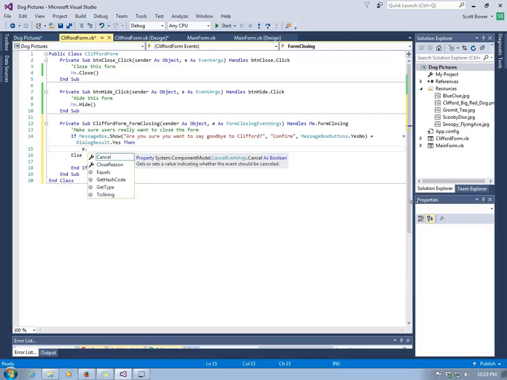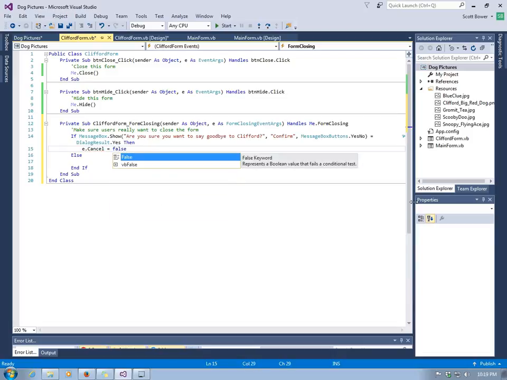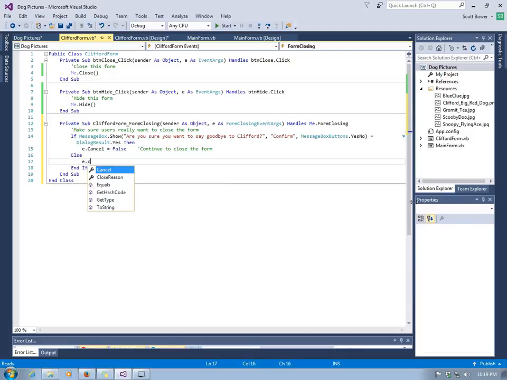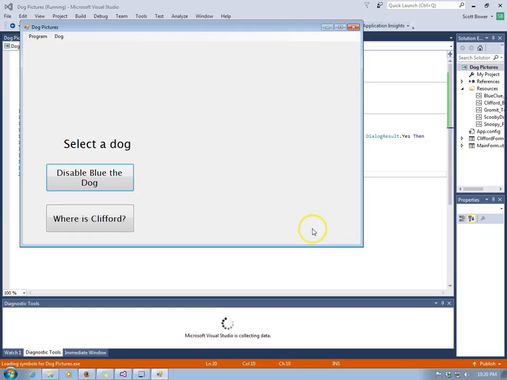So that means e.Cancel will equal false, which may seem a little odd to you at first. You might think it ought to be true, but it is false. That means we're going to continue to close the form. Otherwise, we'll make e.Cancel be true. You don't close the form. E is in those parameters as a FormClosingEventArgs.